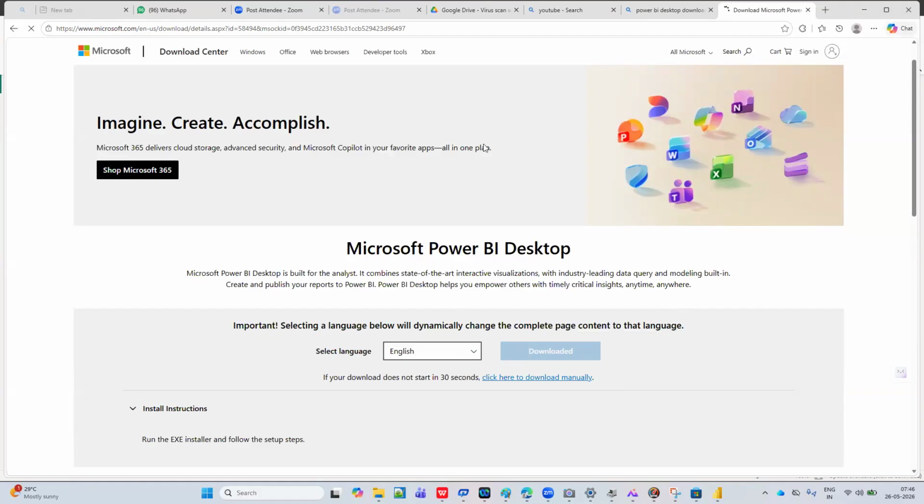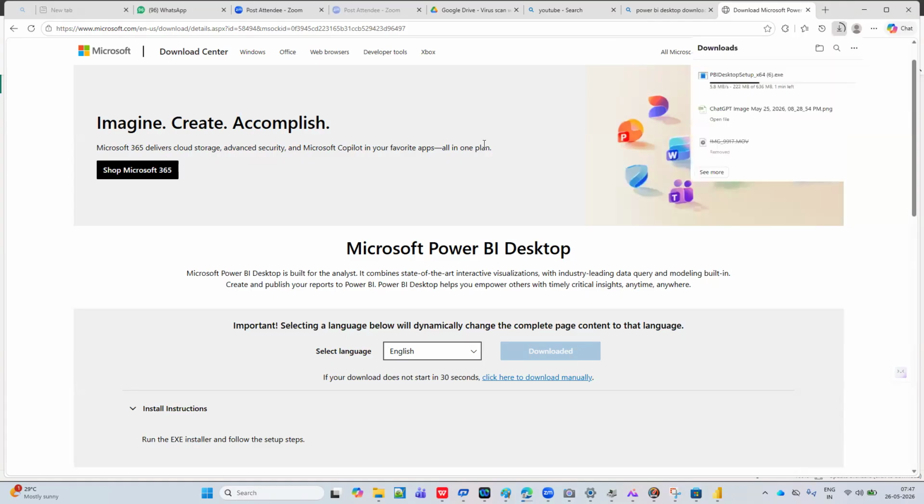It will be downloaded, and you can go to your download section and open that Power BI desktop, and click on next, next, and next. At the end of the process, it will show you an option called the finish button. Once you click on that finish, this Power BI desktop will be installed in your system.